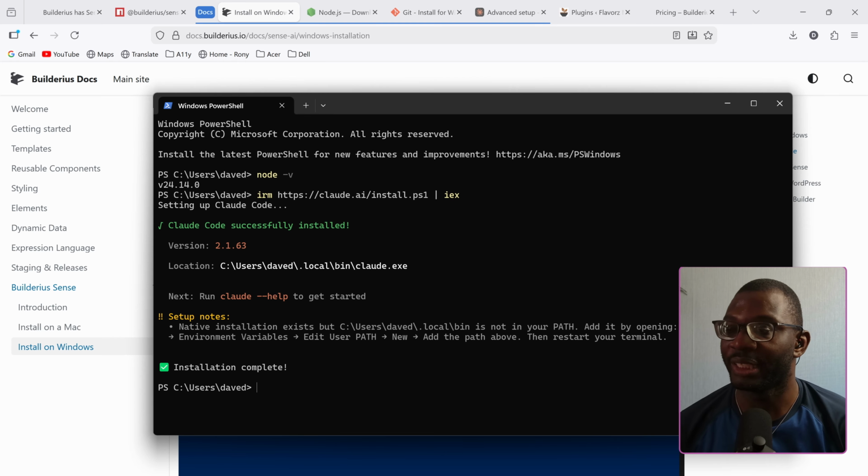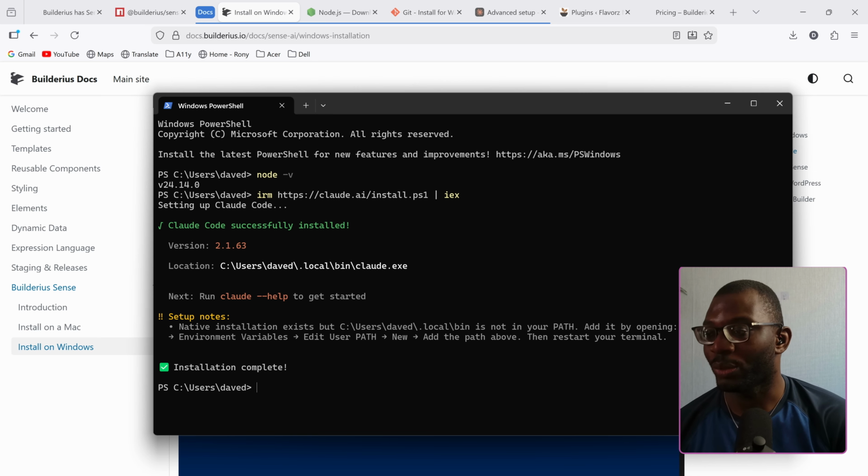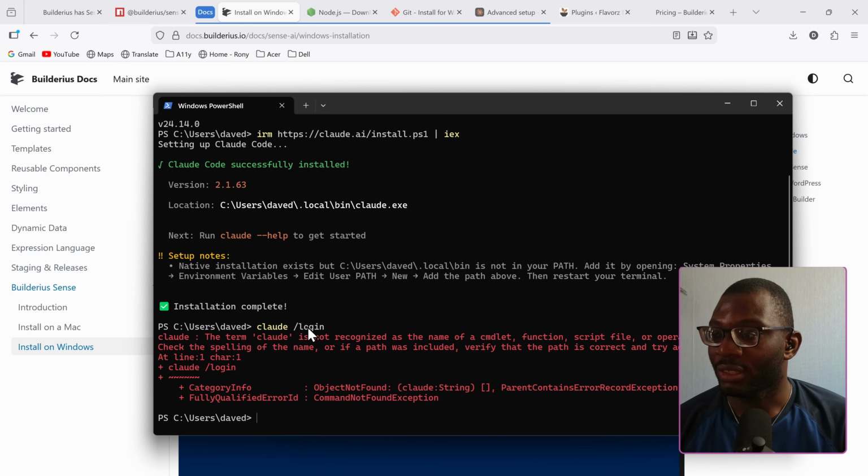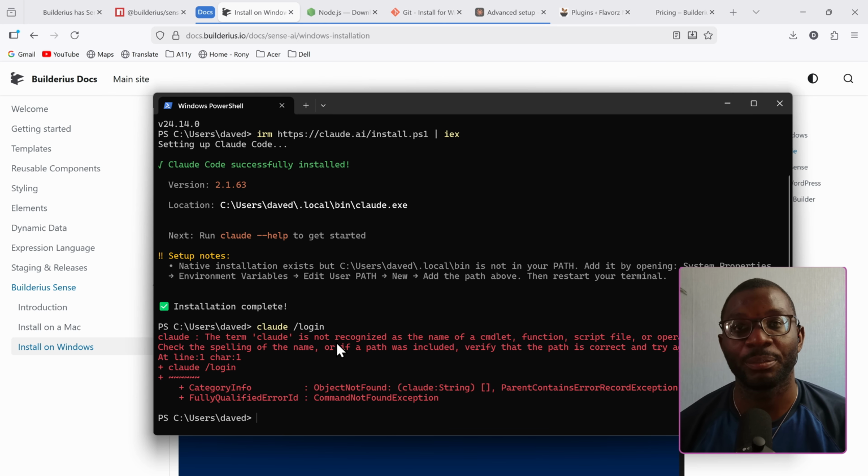Once Claude code has been installed, make sure you configure Claude by simply typing claude, then /login. If you run claude /login and you get an error that the term Claude is not recognized, it means that the path has not been set correctly. So you need to run two commands.